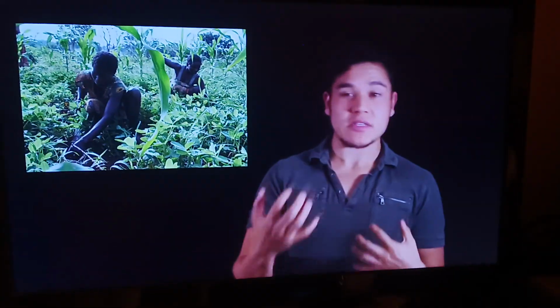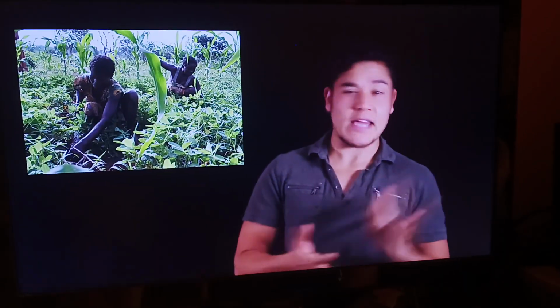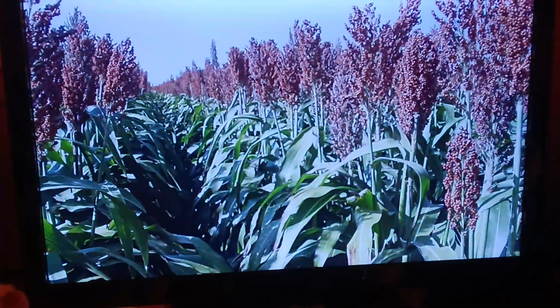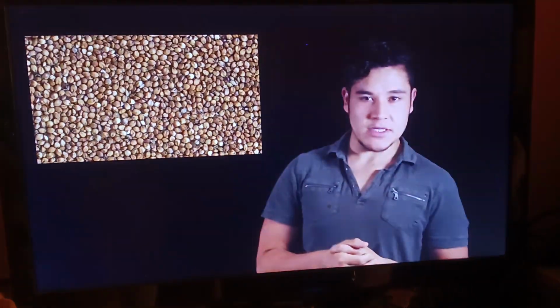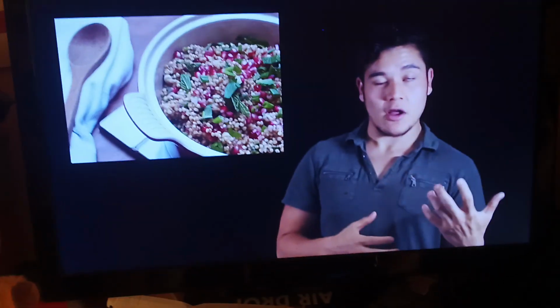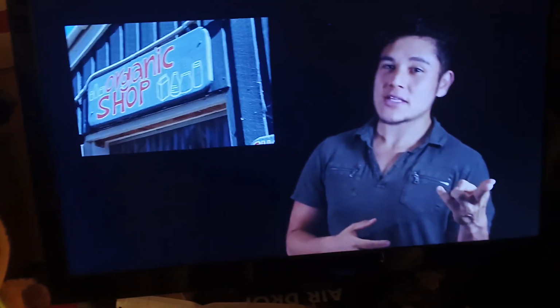Agriculture in itself employs about 70% of the entire population. Crops like yams, cassavas, peanuts, and sorghum are commonly grown and harvested. By the way, yuppies, sorghum is gluten-free and it makes some pretty awesome dishes. Check it out at your local overpriced hippie grocery store.